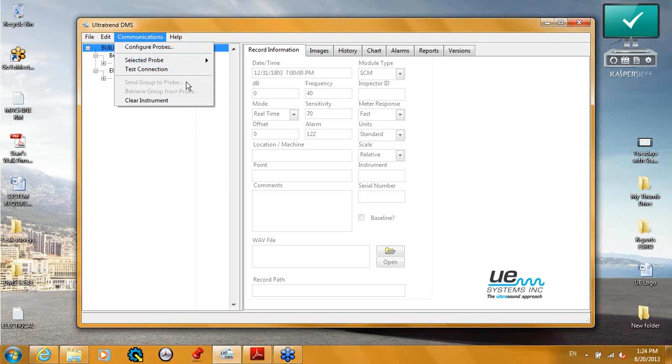Now these two areas that are grayed out, the send group to probe and retrieve group from probe, are where we're going to be uploading our route to the gun, which is the send group to probe. So we're sending our information from DMS to our UltraProbe. Once we have that uploaded to our guns, we can then go out into the field and start collecting data. Once we're done collecting that data and want to send that information back into DMS, we would highlight our group name and then retrieve group from probe. At that point, it will pull that information out from your UltraProbe and place it into DMS.